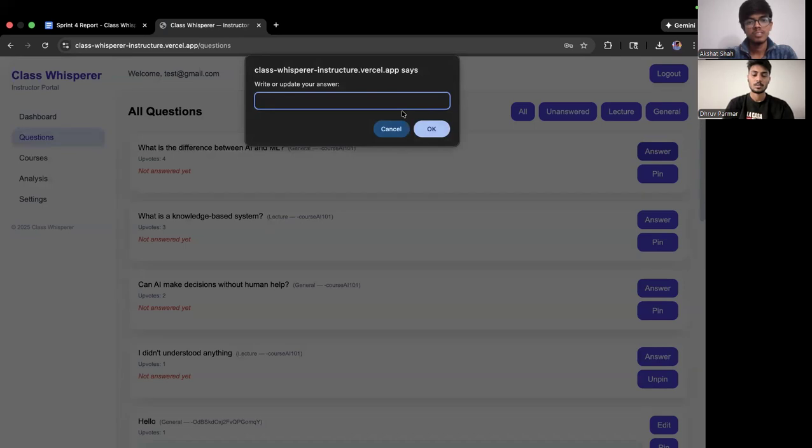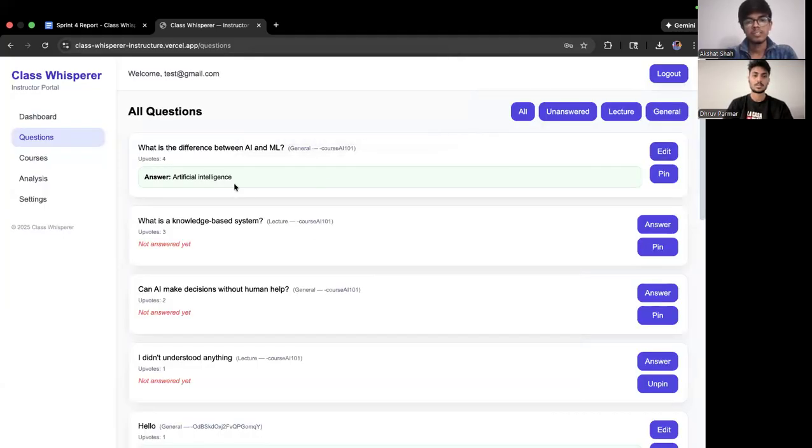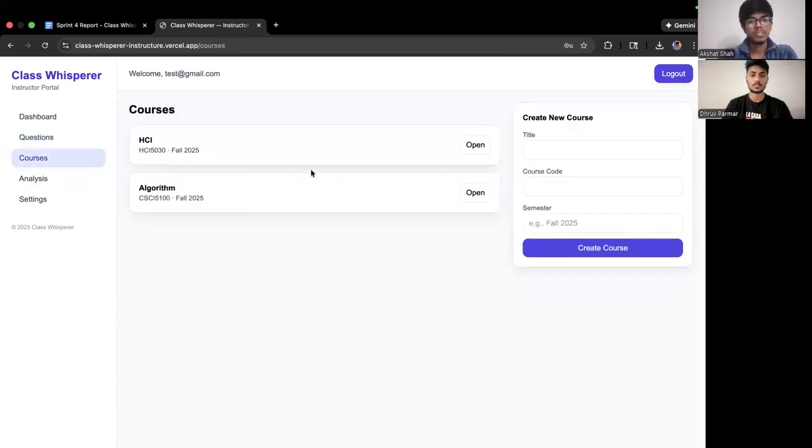Okay, then, for example, we can write any answer, right? So just for example, so here goes the answer, and it is automatically reflected in the student app also. And then in the courses option, there are two courses as we have seen in the student app also, HCI and the algorithms.